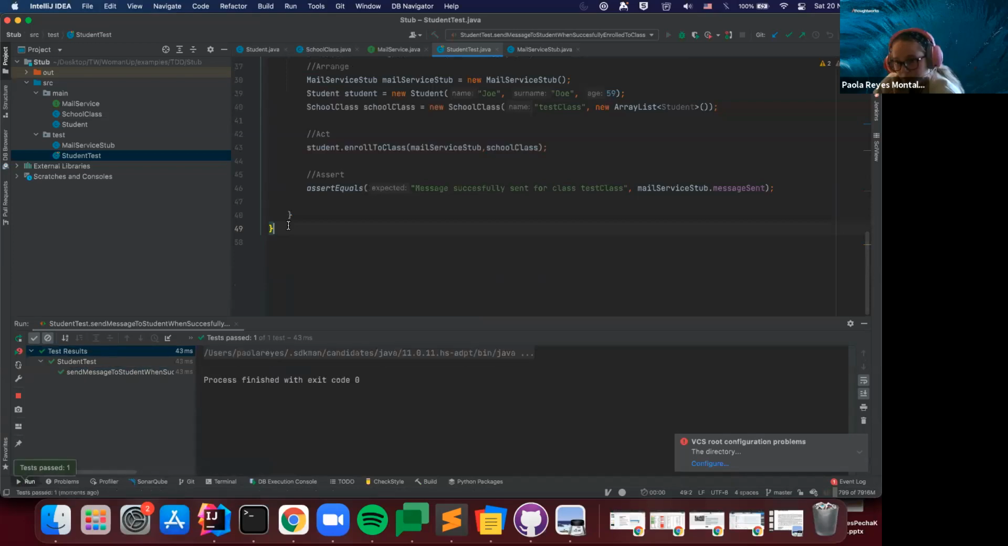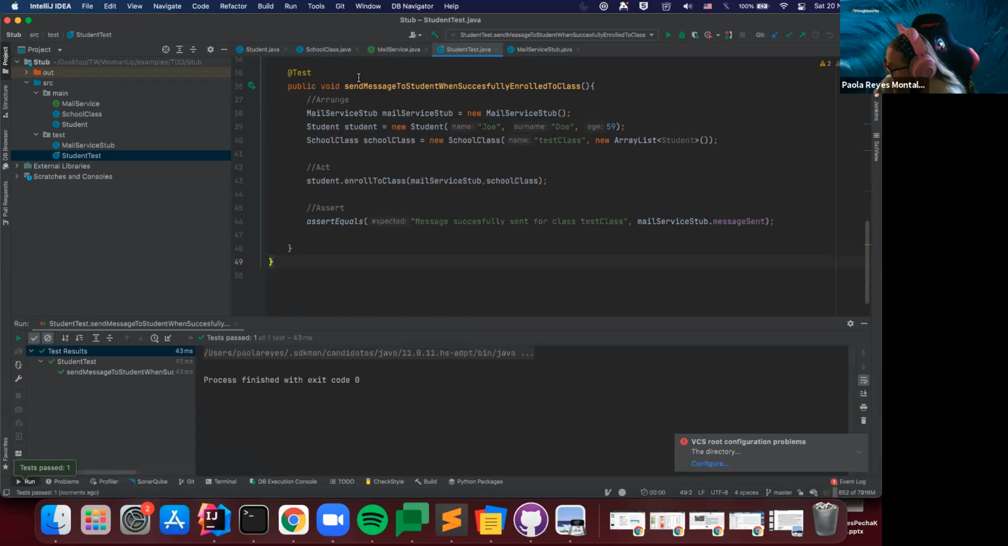Cool. Okay. So with this, we have actually seen that we are sending a message. Bear in mind that we are not dealing with an integration test at this moment, because that's another type of test, and we do also want to test that mails are effectively being sent. But for our purpose at the moment, we do not want that.